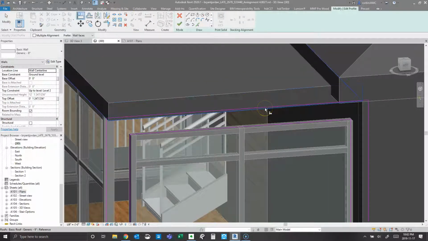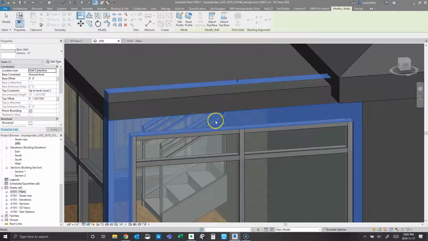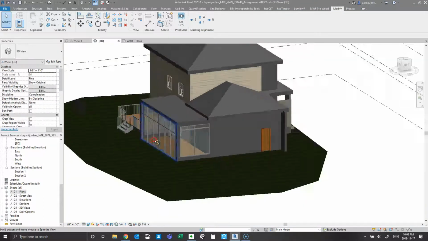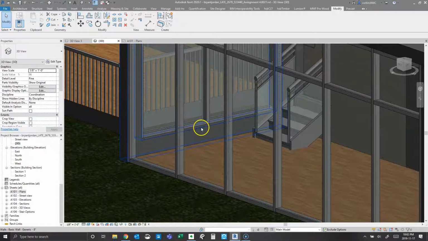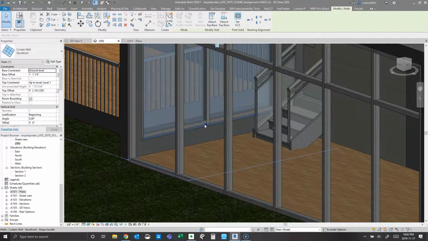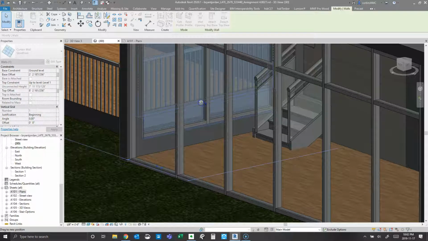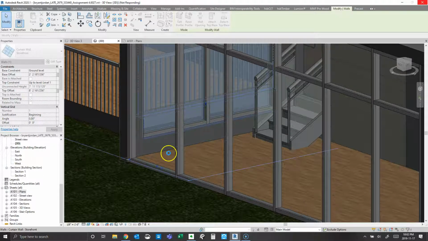Align that. I'm using the tab key just to change selection. Yeah, so that's how you'd want to do that. I guess the other thing over here, you probably want this to be higher than the deck, or at least at the level of the deck. As much as that's kind of more of an aesthetic thing, it's I guess more of a practical thing.